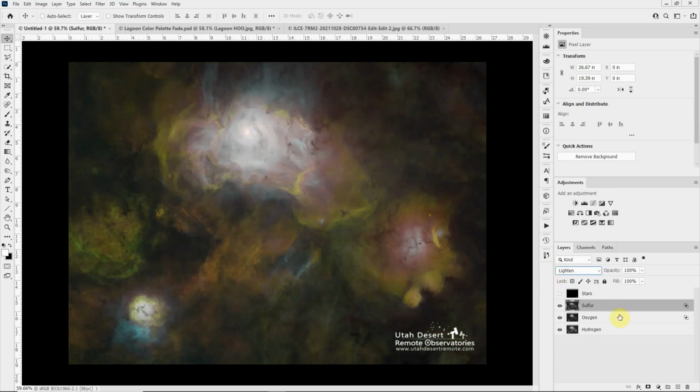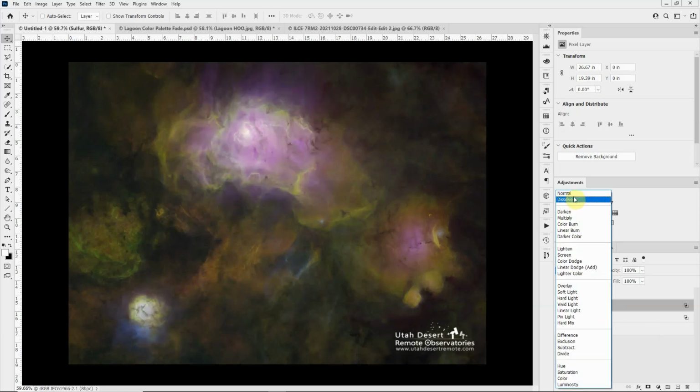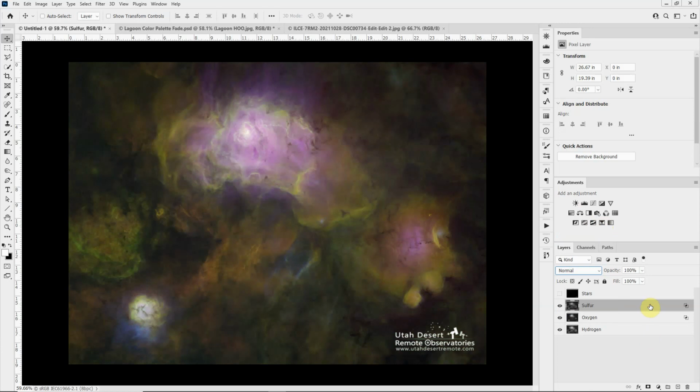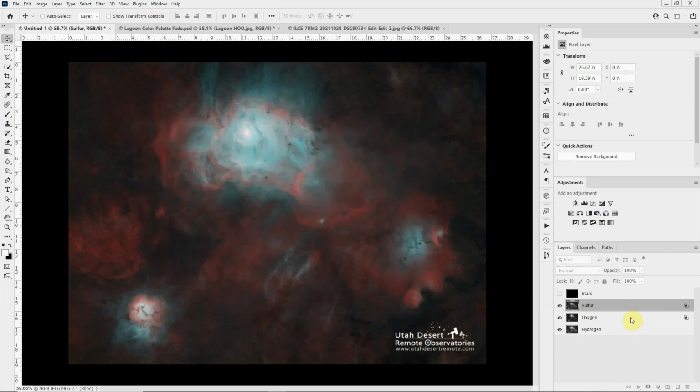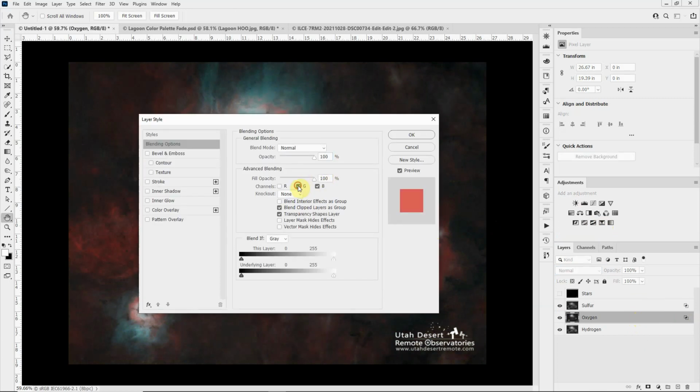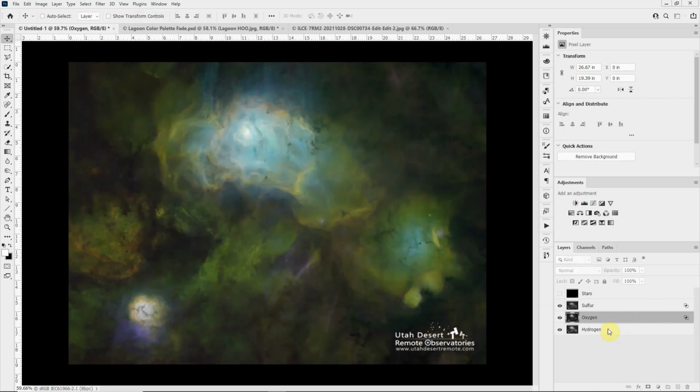If we want to explore the standard, the Hubble palette, that would be sulfur, hydrogen, oxygen. Let's put our sulfur back in normal blending mode. I'll double click, and for SHO we want sulfur to be red, so turn on the red, turn off the green. And oxygen we want to be just blue. So I'll come to the oxygen layer and turn off the green. And you notice I don't have to do anything with hydrogen because it always is just contributing whatever the other two are not. So now we have an SHO, or a Hubble palette.